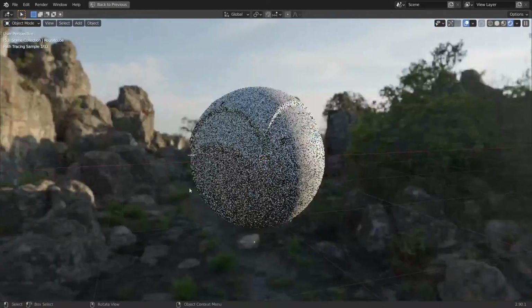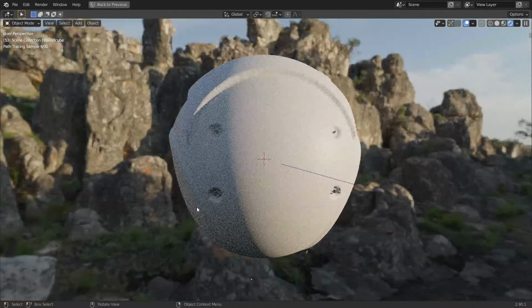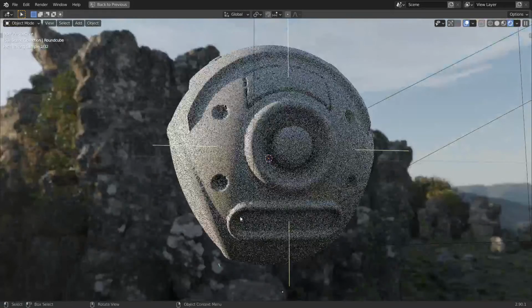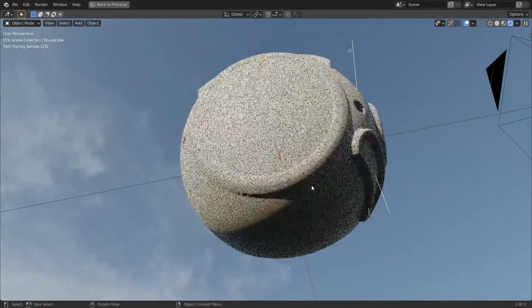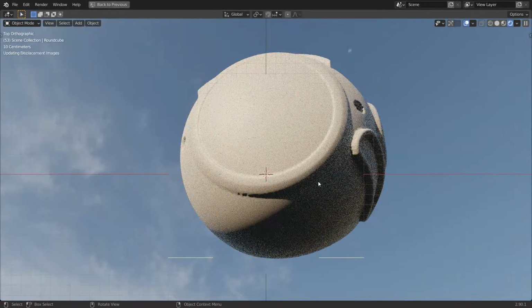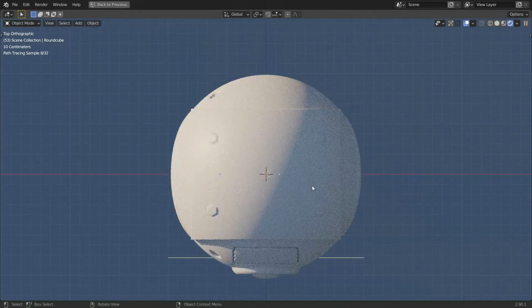Can you guys observe that? Like, I mean, look at this. It doesn't have much displacement, but this one has a really strong displacement. It's kind of weird. Anyway, let's continue.